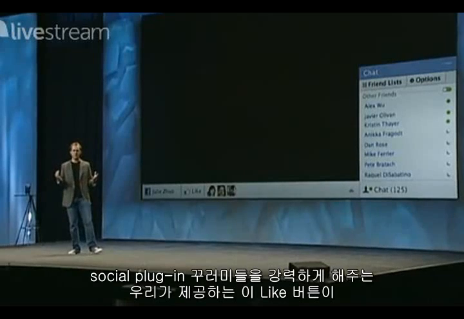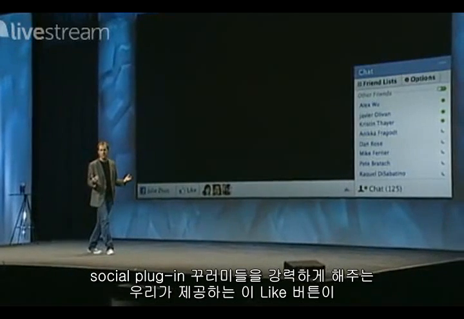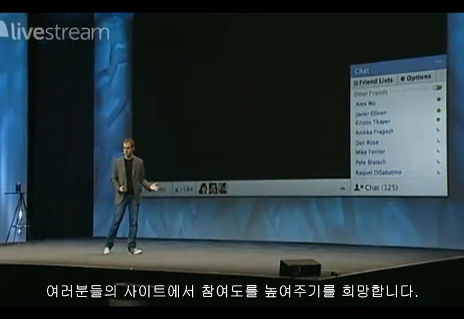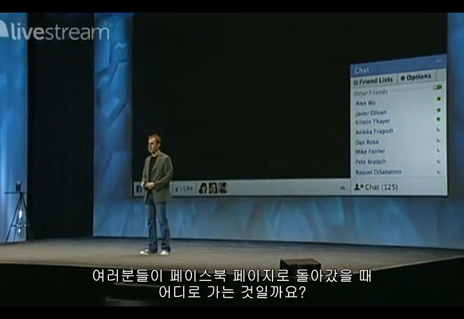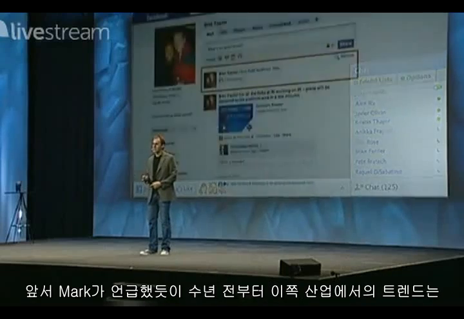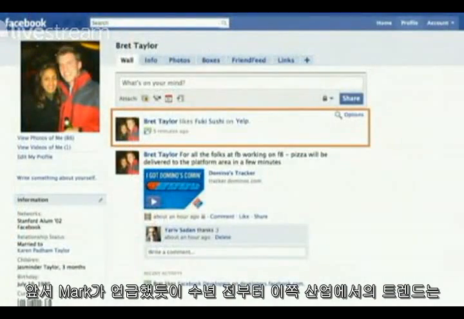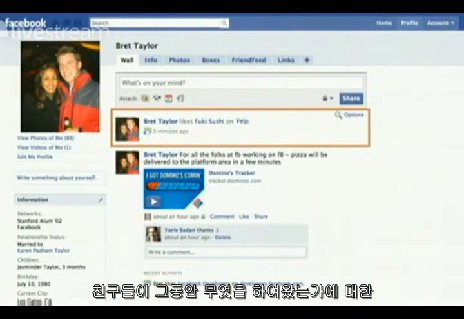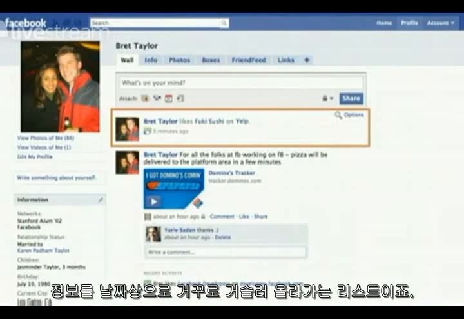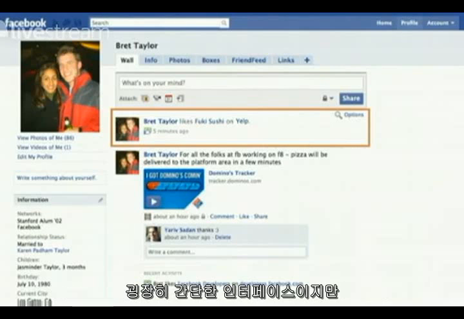So we have these like buttons powering this suite of social plugins, hopefully greatly increasing the engagement on your site. Where do the likes go when they make their way back to Facebook.com? As Zuck mentioned, the trend in the industry for the past few years has been around these real-time streams of information, reverse chronological lists of what your friends have been doing recently. It's a really simple interface, but it's limited in a lot of ways.